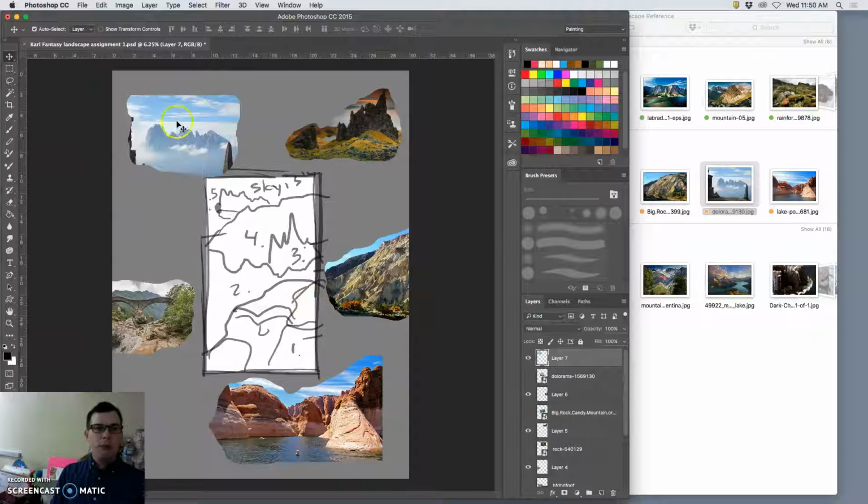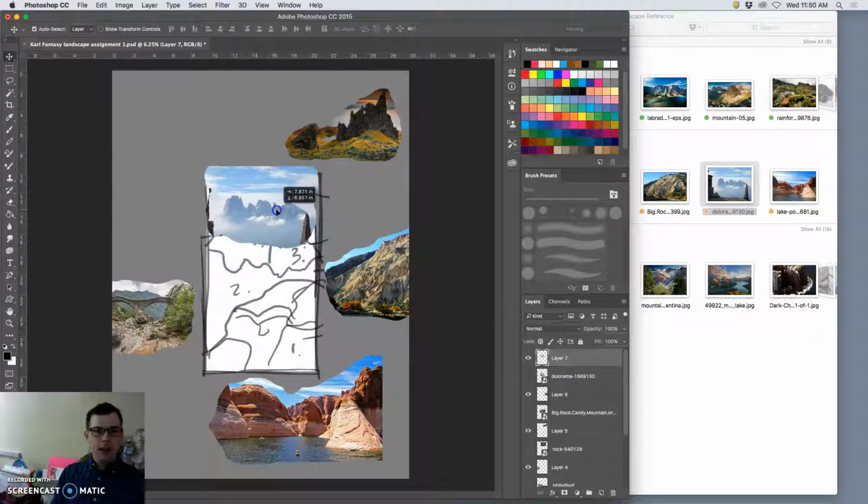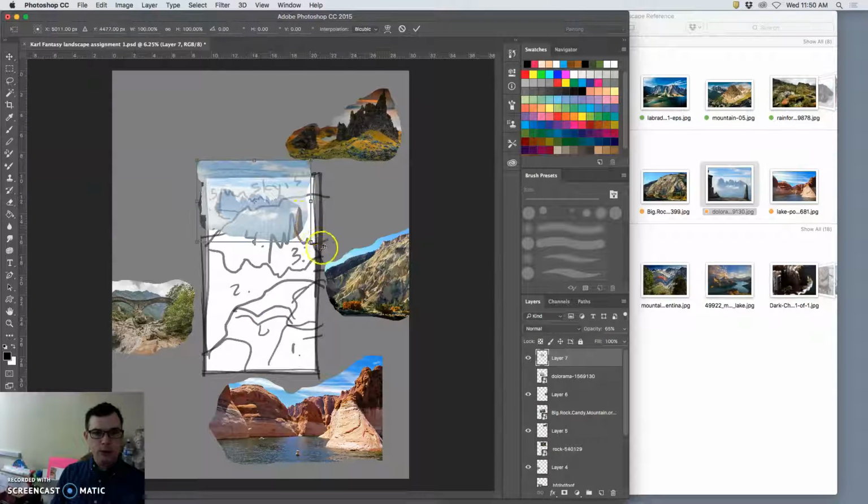So now I'm going to work from the background forward. And I'm going to put them in. And I'm going to take their opacity down just a little bit so I can use my sketch to help me place them. So I want the floating island there. I can use transform. There we go.